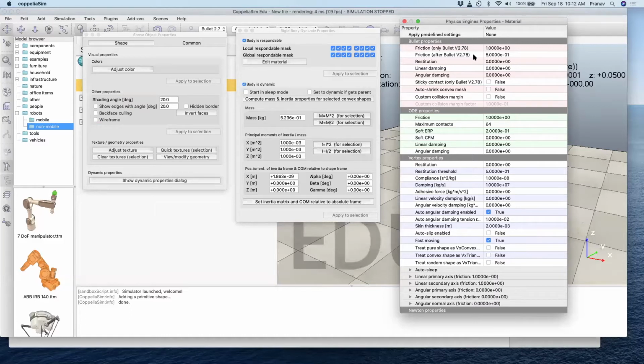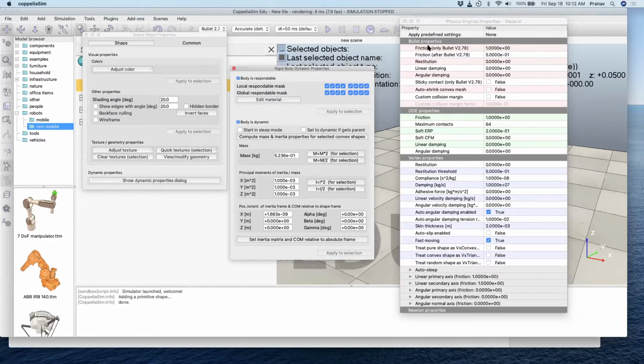Okay, so what we see here is we have bullet properties, ODE properties, vortex properties. So what does that really mean? Remember that when we did simulations in MATLAB, we had used Euler's method, we'd used Runge-Kutta ODE4 and ODE45. These are different methods of simulating systems. Similarly, in CoppeliaSim, there are different ways in which you can do rigid body dynamic simulations.